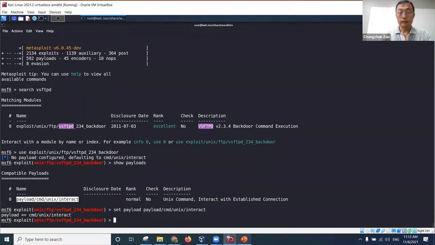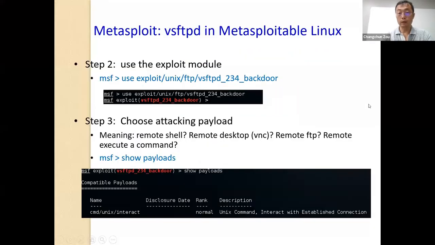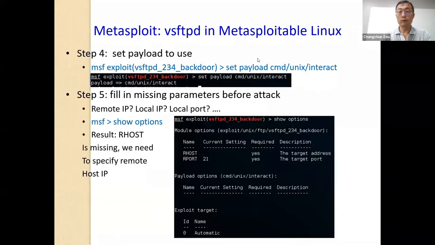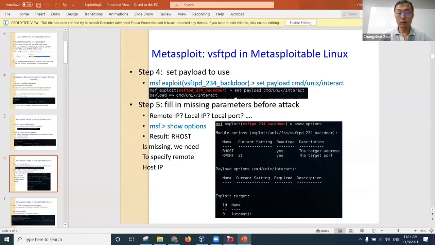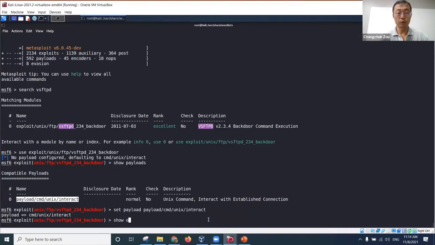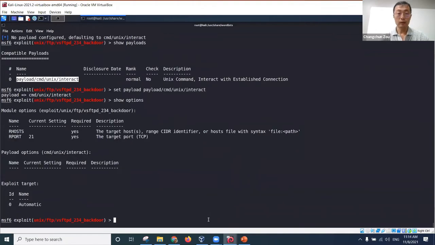So after set payload, it's not ready yet. Another step before you actually do the attack is to configure some settings for the attack module. For example, for this remote compromise, one configuration is the target IP address, because you want to connect to the target. So you need to at least specify what the target IP address is. There may be some other settings you need to set. So what settings do you need to set? You use show options to check what parameters you need to set up before you actually do the attack.